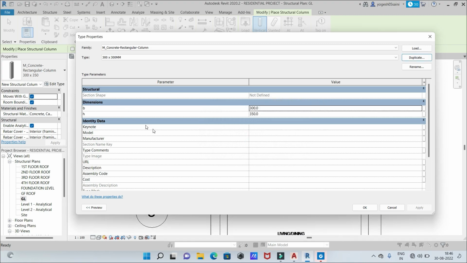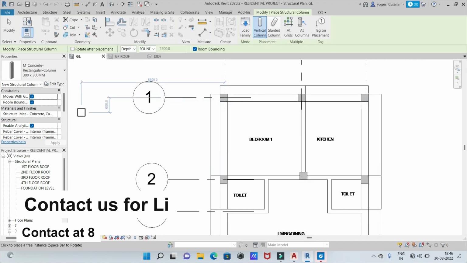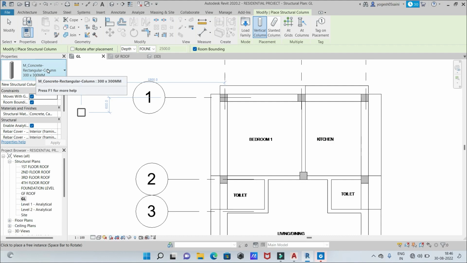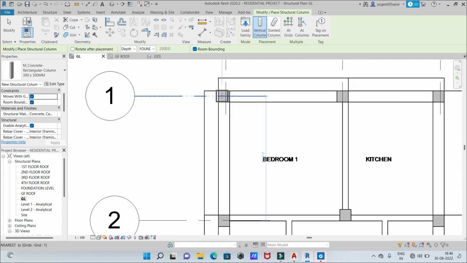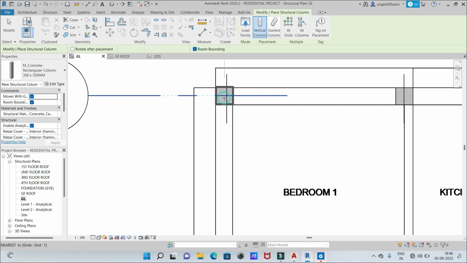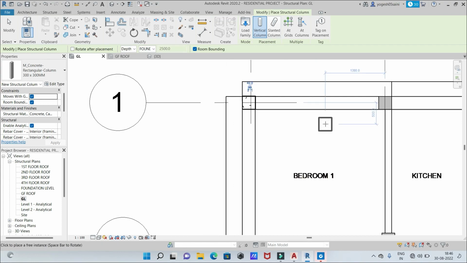If you want, you can check the dimension as well before changing it. From dimension, you have just named it now, so you have to change the dimension from here. Set this as 300 and this as 300. Just click OK. You can see here it is uploaded successfully. Now we are going to place it one by one. We just need to click it and it will be placed here.